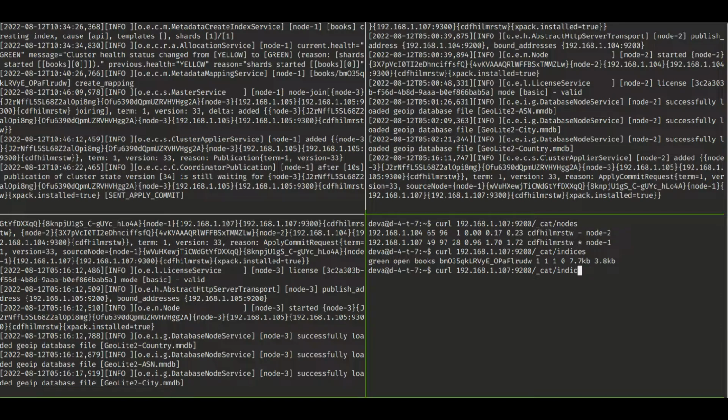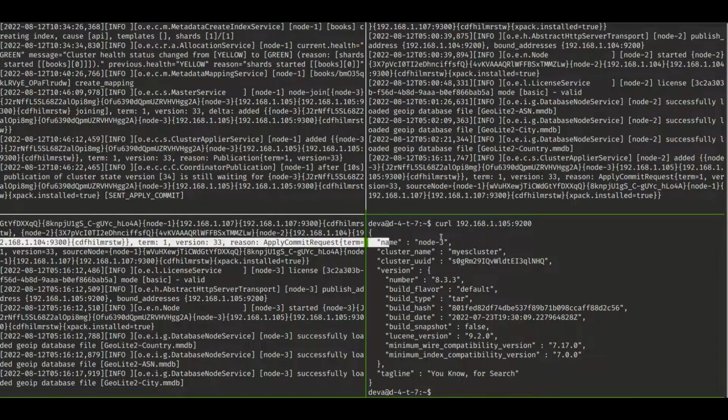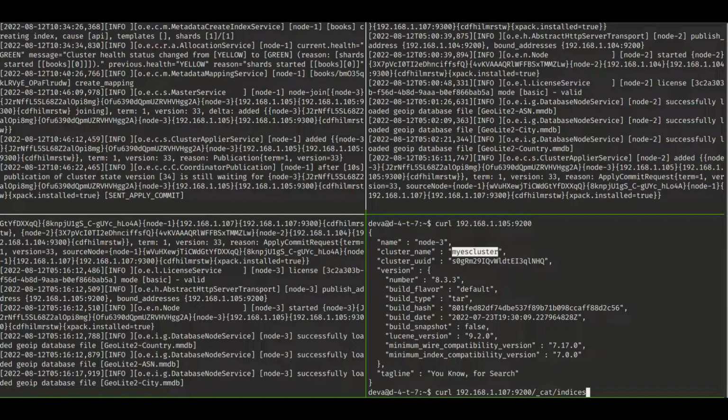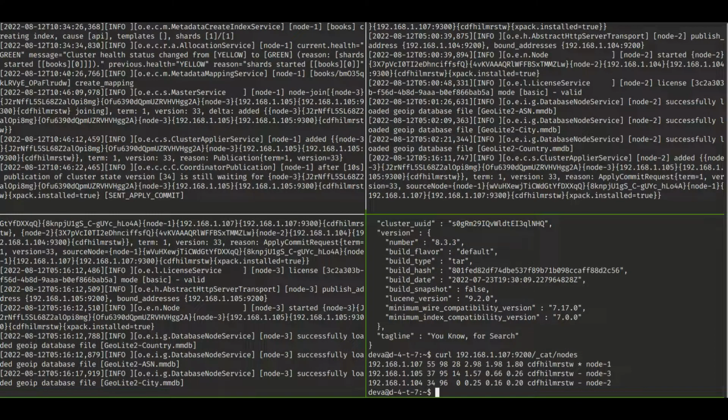So let me just call first. 105 is the IP address. So here you can see its name is Noode-3 and the cluster is this, and it is up and running. Now let's do cat nodes here. So cat nodes will show you 3 nodes now. So this is the master node, node 1, node 2, and node 3. You can see our cluster is set up properly.